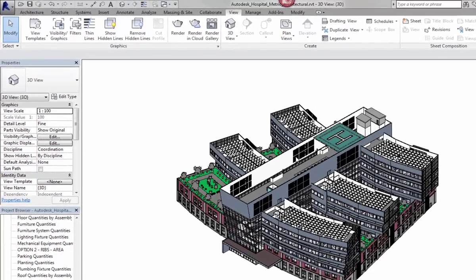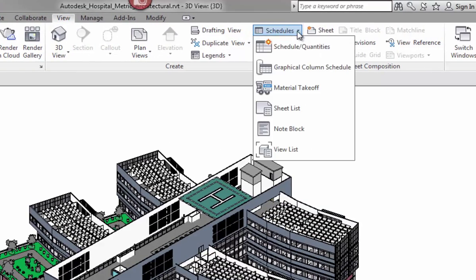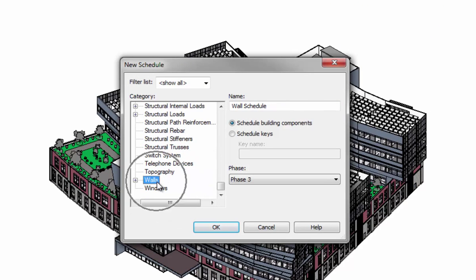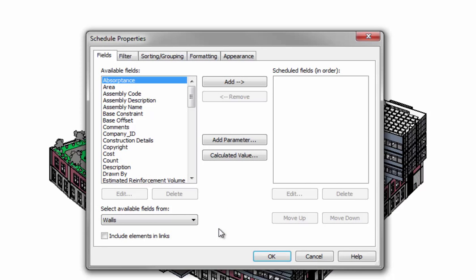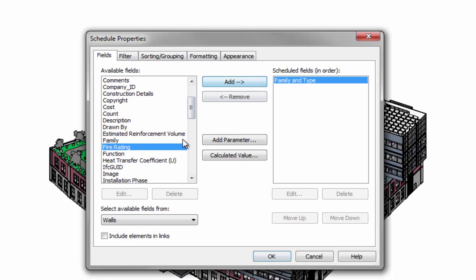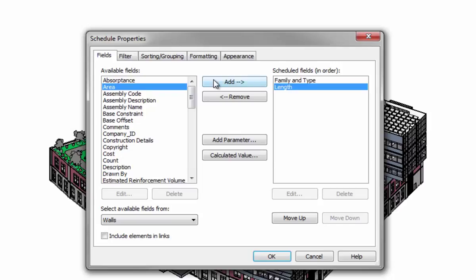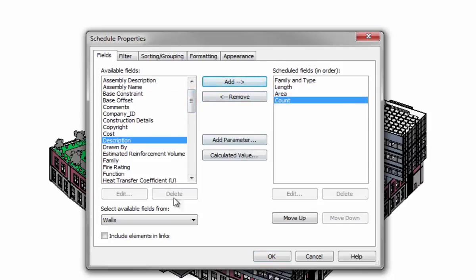To start the takeoff process, we navigate to the View tab, and then select Schedules. We select the Revit Schedule and Quantities tool, which will open up a new Schedule dialog box. We select the schedule type we want, and we press OK. With the schedule properties open, we will then navigate through the tabs, adding the information we would like to include. We will start in the Fields tab and select which fields we want to add to our schedule by selecting the field, such as family and type, and then selecting the Add tool. We will repeat this process until each field we want has been added.